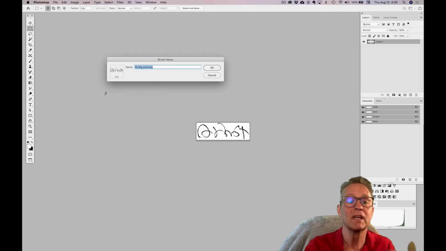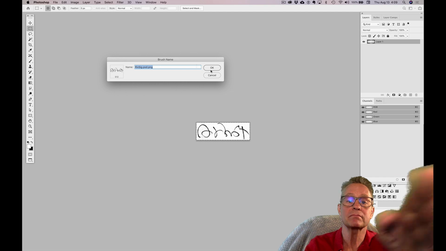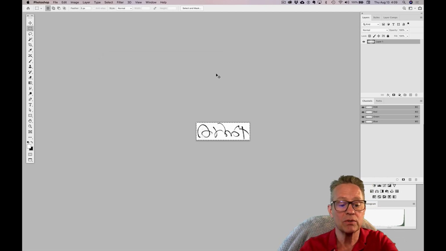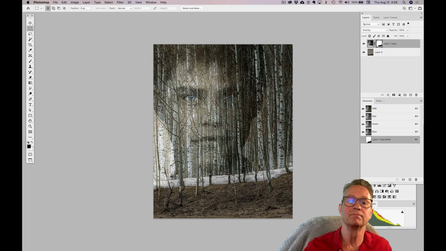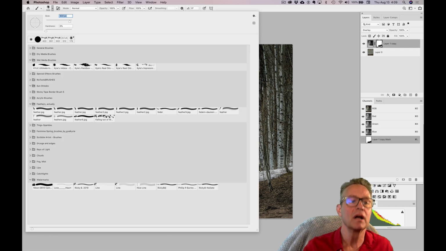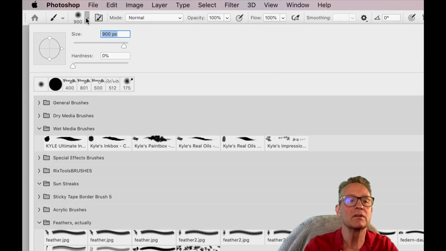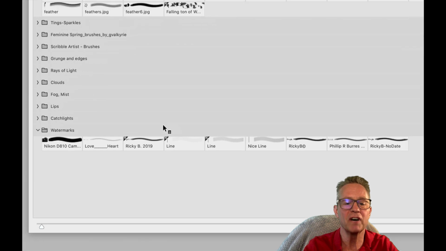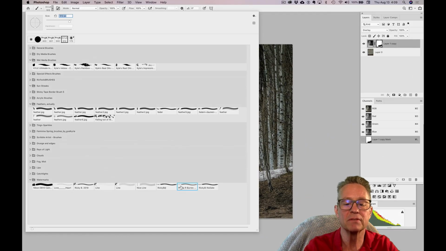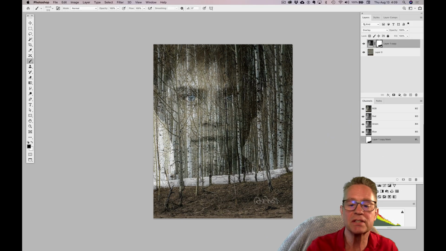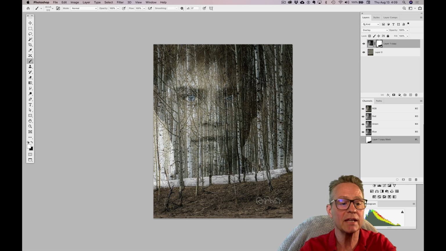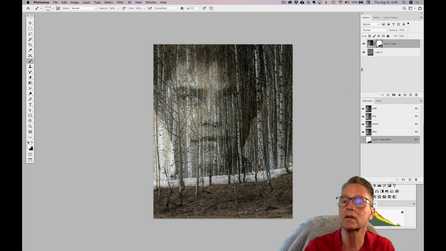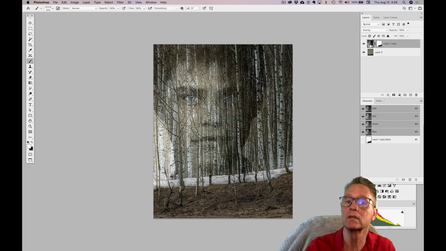And you give it a name, and you close the file. You don't need it anymore. And now when you're in your brushes, I clicked on this little arrowhead where my brushes are found, and if you go to the bottom, you're going to find the brush you just made. It's the signature.